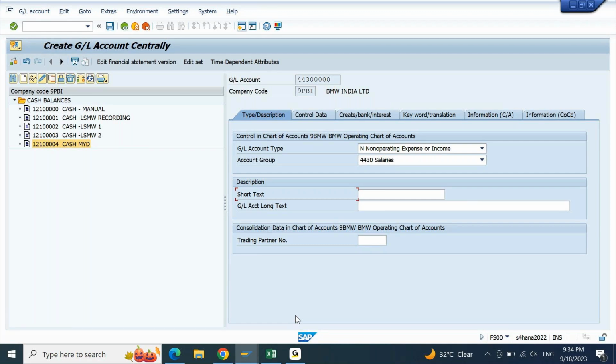Sir, LSMW is used for migration of data and for changes or amendments, and LTMC is only for migration, and for making any changes, we'll be using LSMW, right? Correct, correct. Okay, sir.